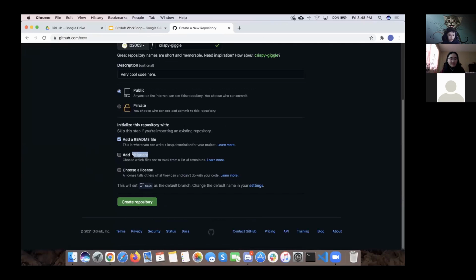A gitignore file, I think it explains right here. Basically, it's just a file that stores file names that will not be tracked by Git. So it will ignore those files when you try to commit them. And a license is basically licensing your code. For now, I don't think we really need to license your code, but it's something to think of if you're making an open source project. Then we're going to create the repository.